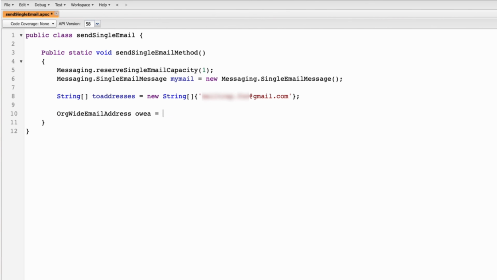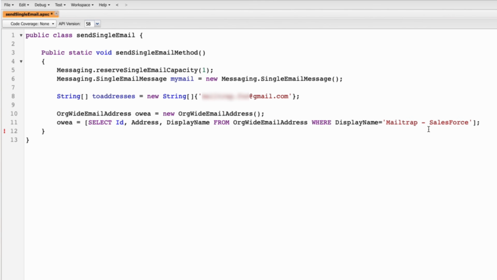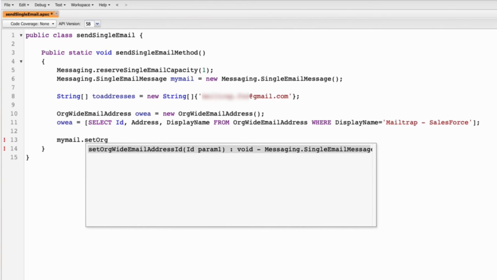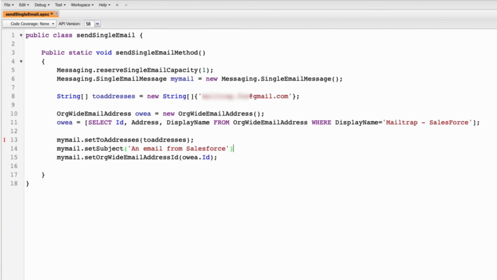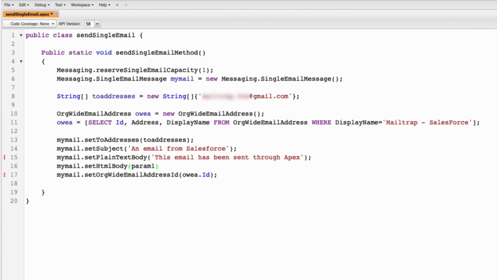Retrieve the organization-wide email address details with a SQL query. In our example, it's the email address with the display name of Mailtrap Salesforce. Set the ID of the org-wide email address record to the email to indicate that this address will be used as the sender. Above this line, add the to address, subject line, and plain text and HTML email bodies.